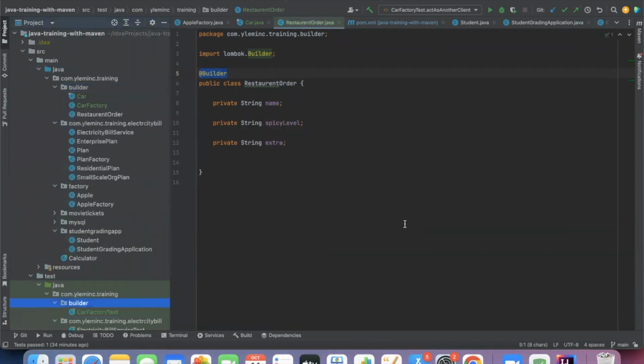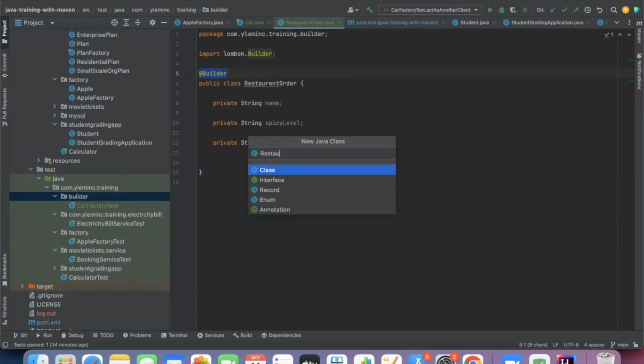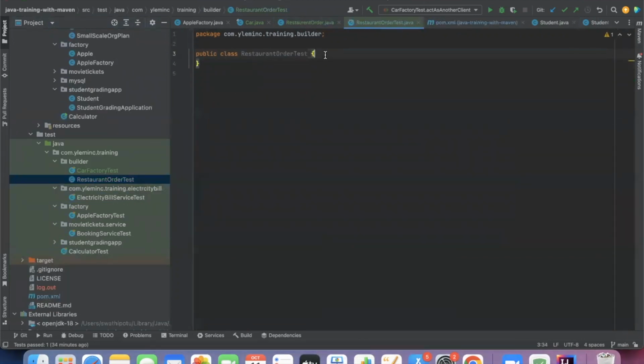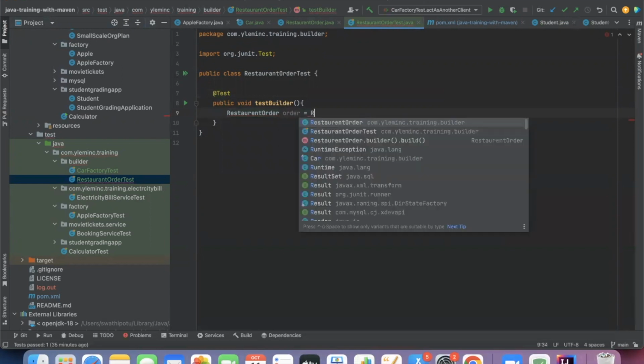Now let me go here, restaurant order test. Let me create it. I'll make it public void test builder. Let me see if I have builder access or not. Okay, let me make it a test method. Restaurant order, order equals RestaurantOrder. Look at this one. Did I specify anything like a builder or build? RestaurantOrder dot builder? No, sir, I haven't specified, but it's coming up.